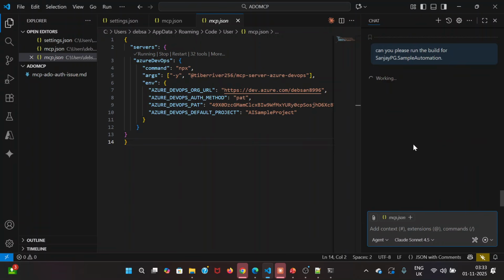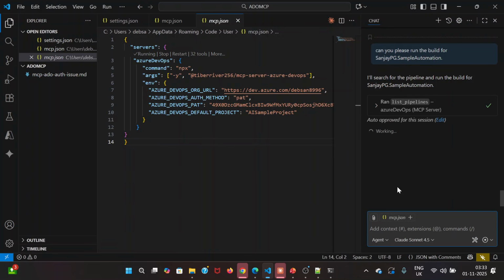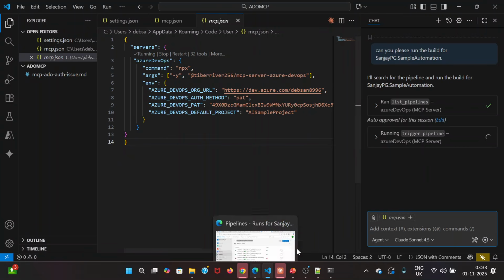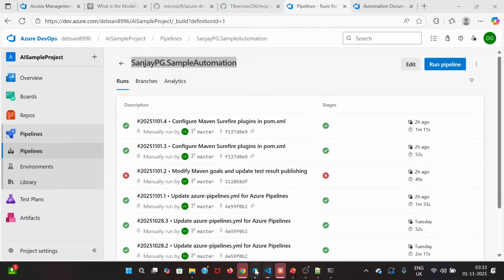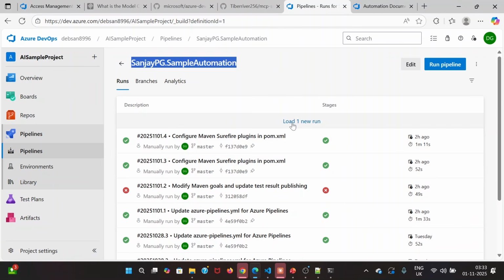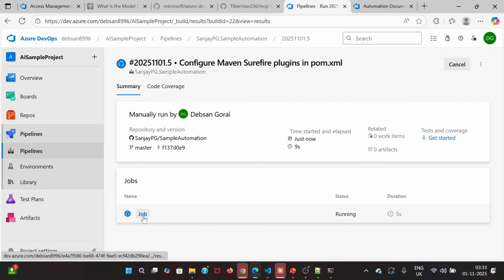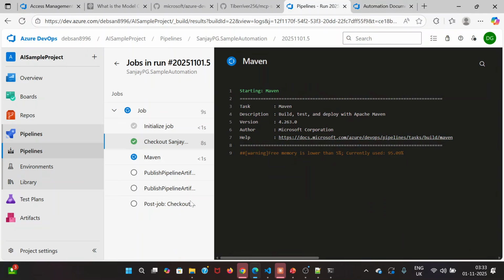Okay, so this is very interesting. I think I will allow it for this session, and let's see. Okay, pipeline ID 1 and working. Okay, build triggered, perfect. Let's see if it is okay. See here, new run. Okay, build is triggered. So yeah, started.